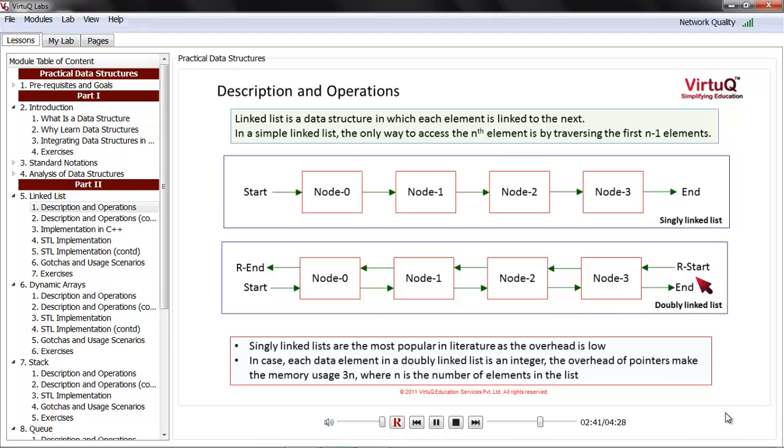This is a common notation which will be used once we look at the STL implementation of the list. Of course, in the case of a doubly linked list, the memory usage increases because now we actually have 2 pointers per node. So if we are storing an integer with each of the nodes, then the total memory requirement is going to be 3n, where n is the number of elements.